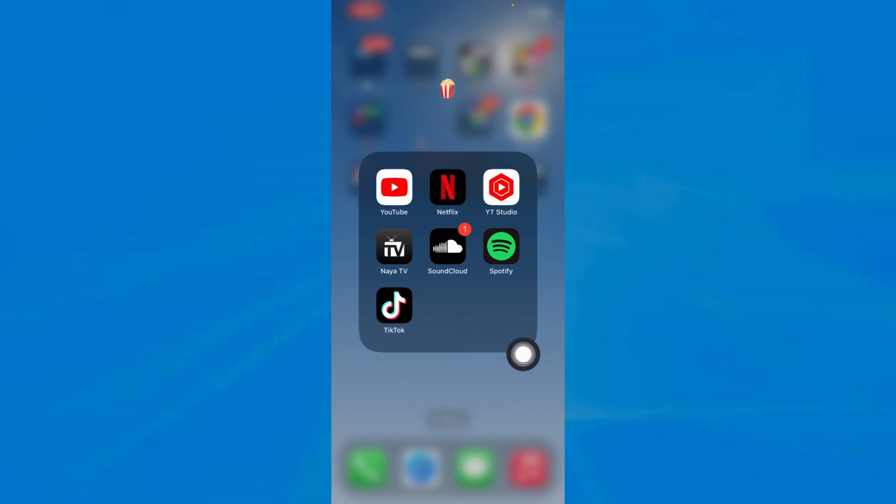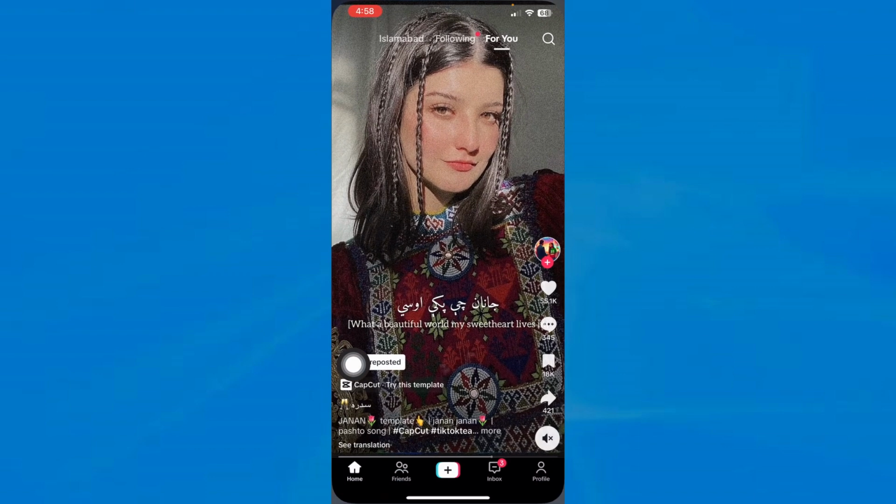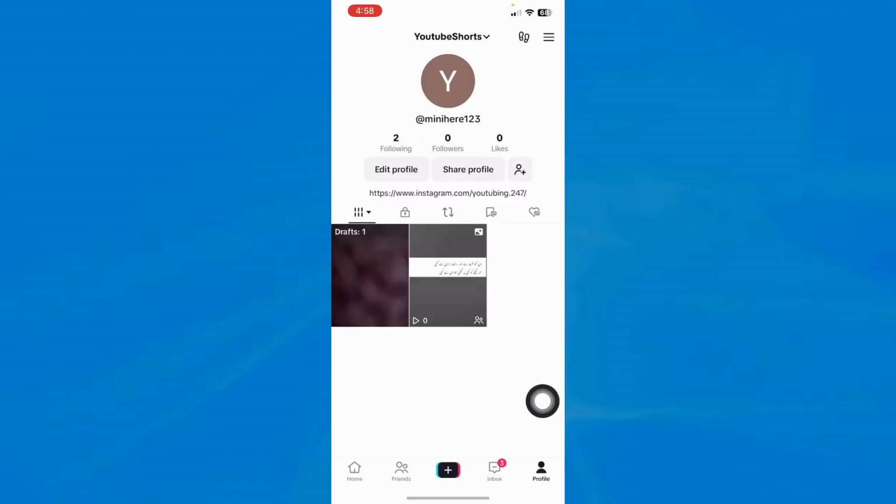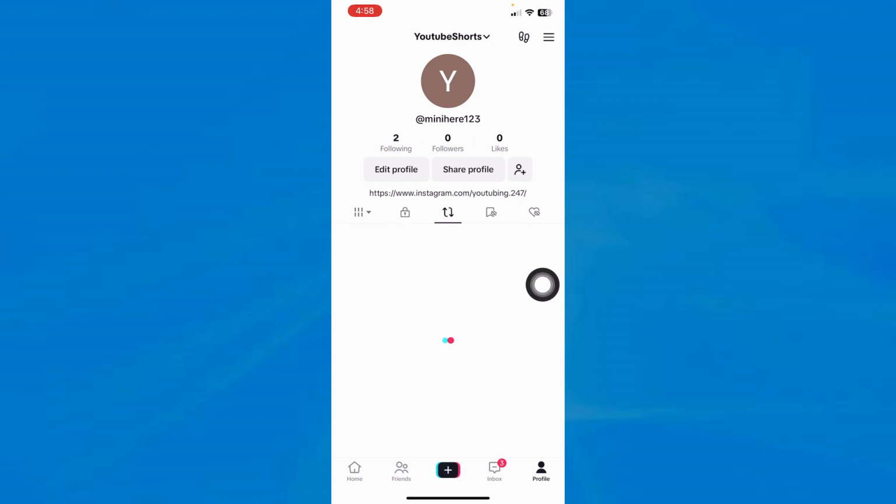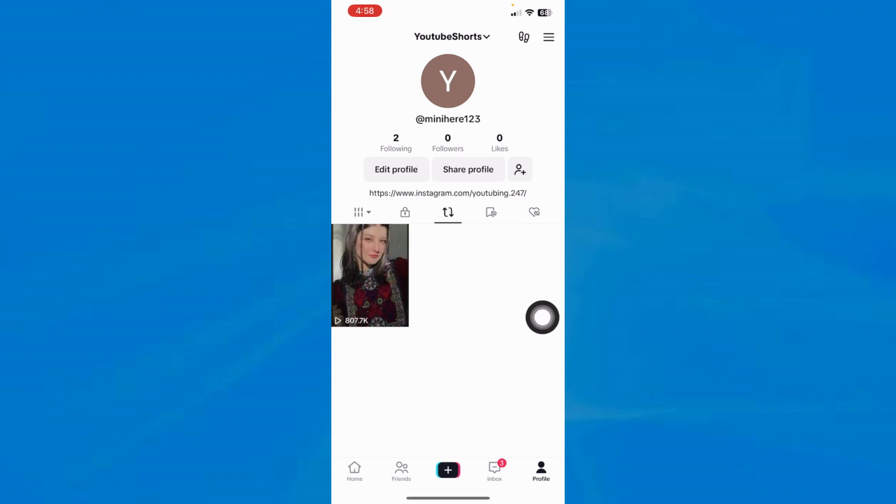So let's dive in. First you have to open your TikTok app and then you have to click your profile icon in the bottom right corner, and now you can see here's my repost. And now I want to hide my repost.